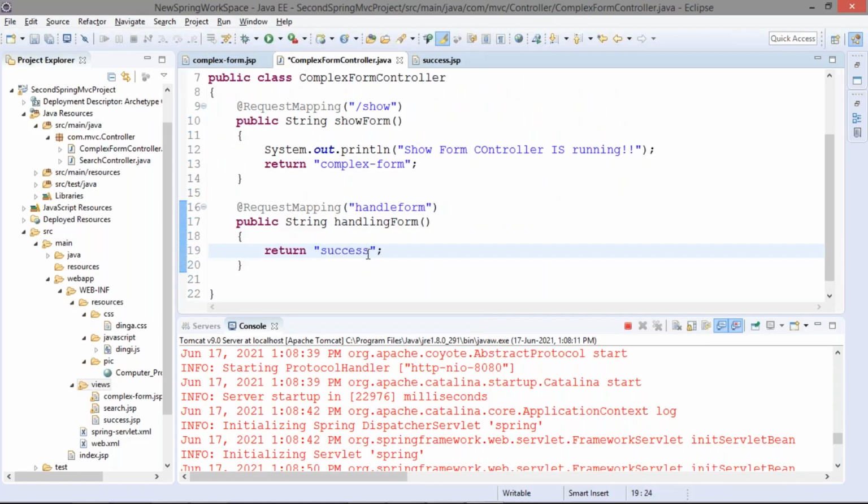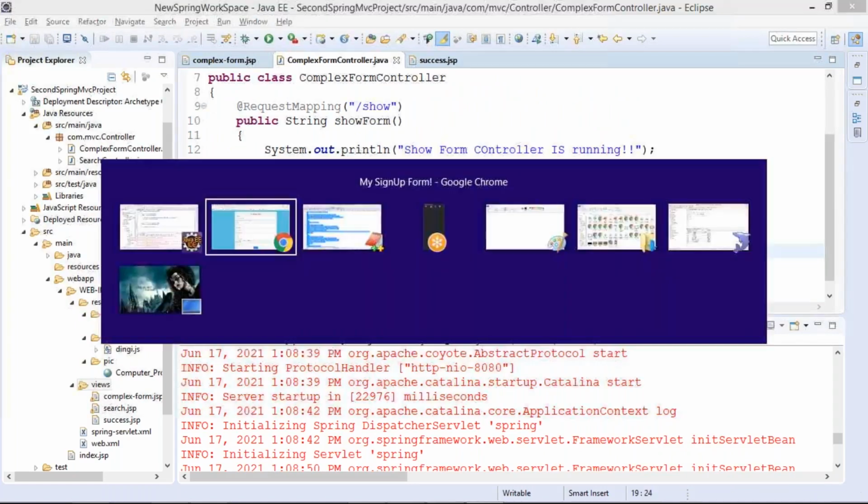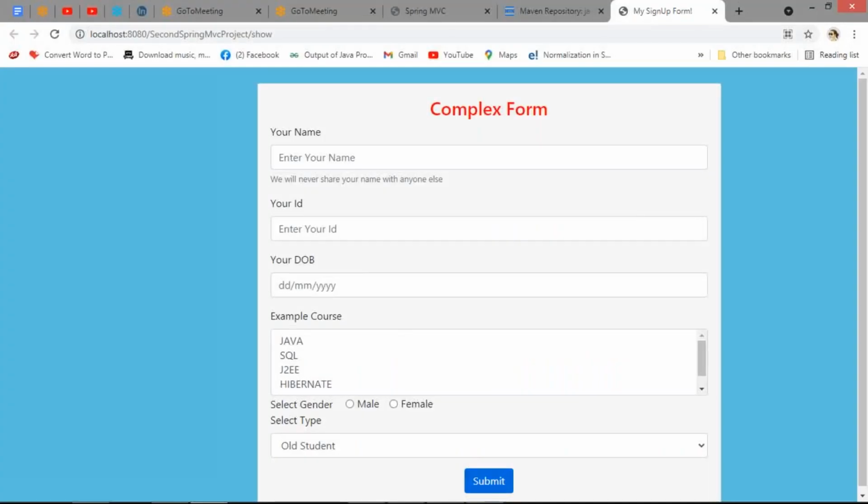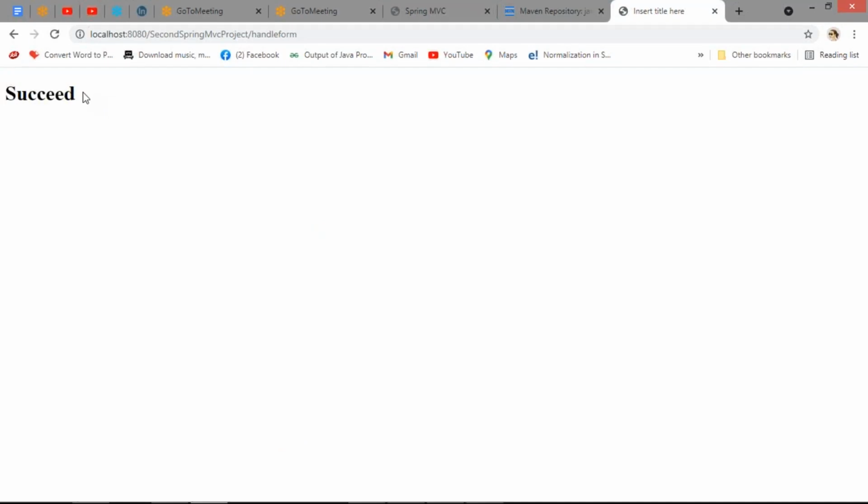Yes, we'll paste it. Now if I click on this submit, it will take us to the handler. Let's see guys, let's see if it is working or not. Yeah, you can see guys, once I click here, I'm getting succeed. Later we'll modify things.